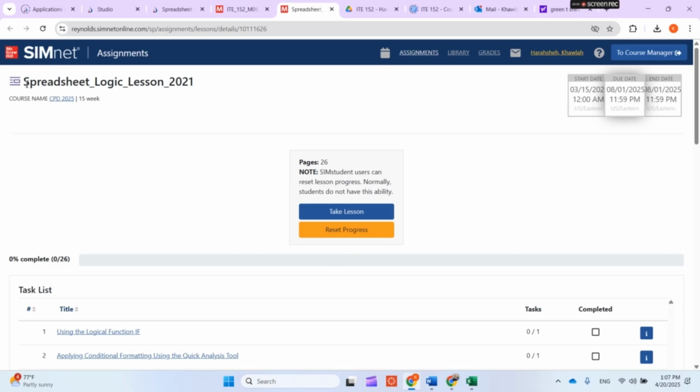Today we will have the third lesson for Excel sheet, which is the spreadsheet logic lesson. And logic is always talking about a question which has two answers: true or false, correct or not correct, yes or no. So today we will talk about some functions that we use to double check if a question is correct or not.